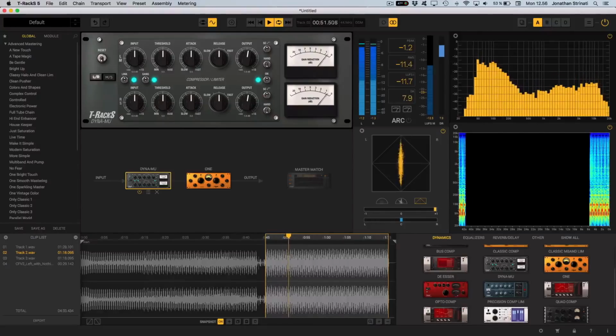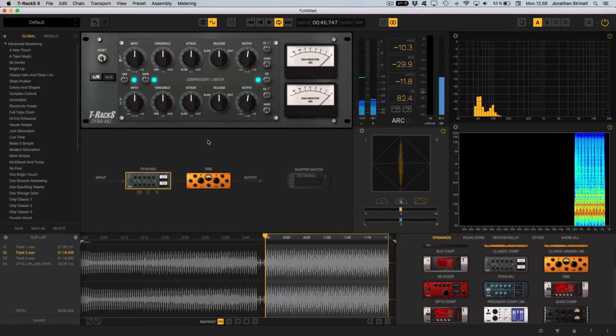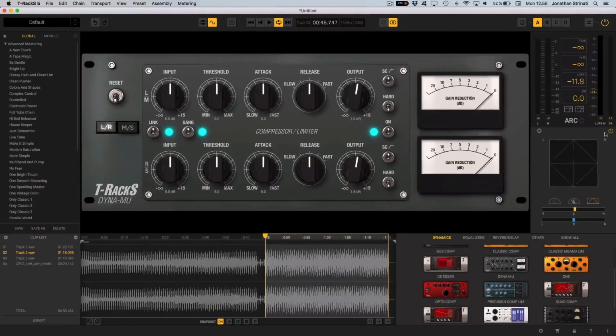The Dynamo is aimed to provide some glue for your mix. It's based on an iconic American coveted piece of hardware praised for its subtle but instantly recognizable sonic fingerprint. Let's use this to dial in some master compression on this track.